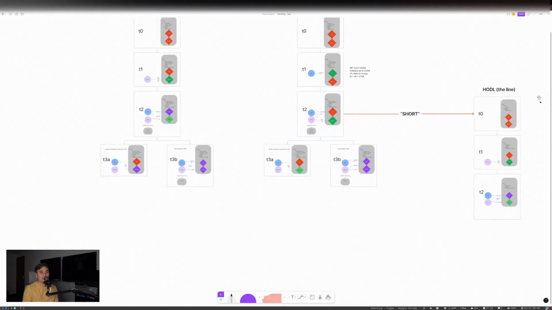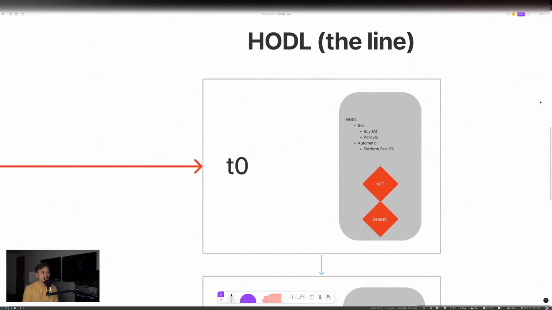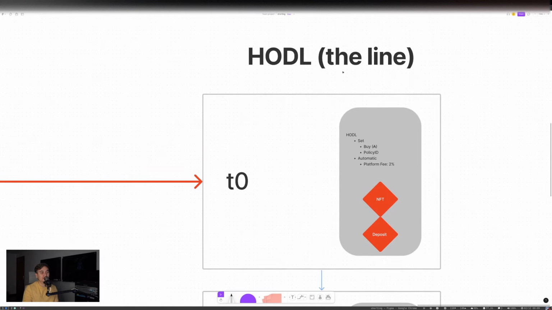One thing that we added in after we first announced Gucci was this idea of HODL, or it's really HODL the line, because what we're thinking about this is like a front line between bulls and bears to basically fight over where the actual price of a project is. Because this is the amount of ADA you are willing to pay for any NFT from that collection.